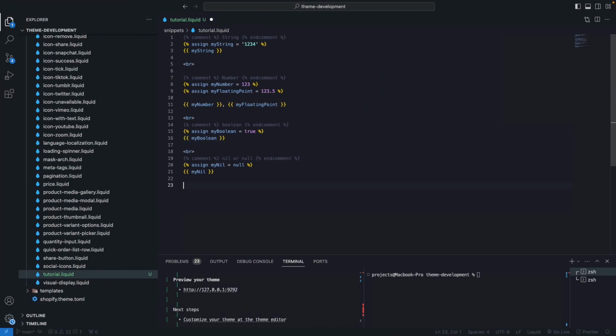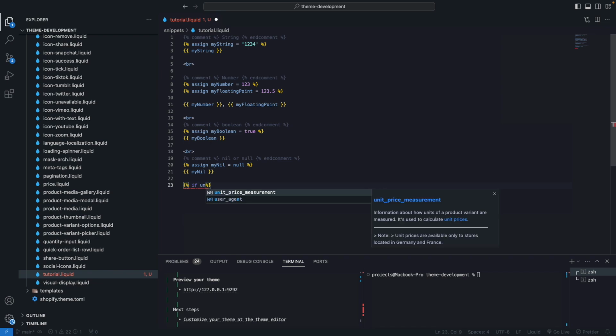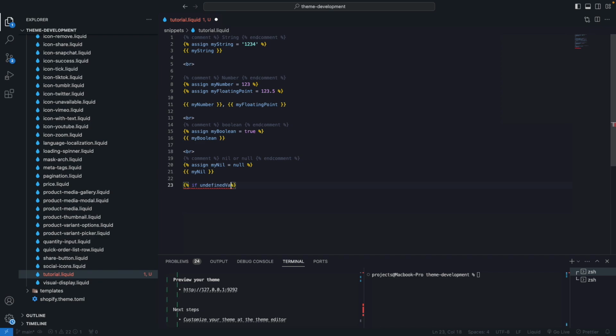However, where this is useful is if I try to, in a conditional, we haven't seen conditionals, we'll explore more of this in a moment, but I want to illustrate this example here. If I check for if undefined variable is equal to nil, let me print undefined variable is equal to nil. And over here, right, I forgot to close this.